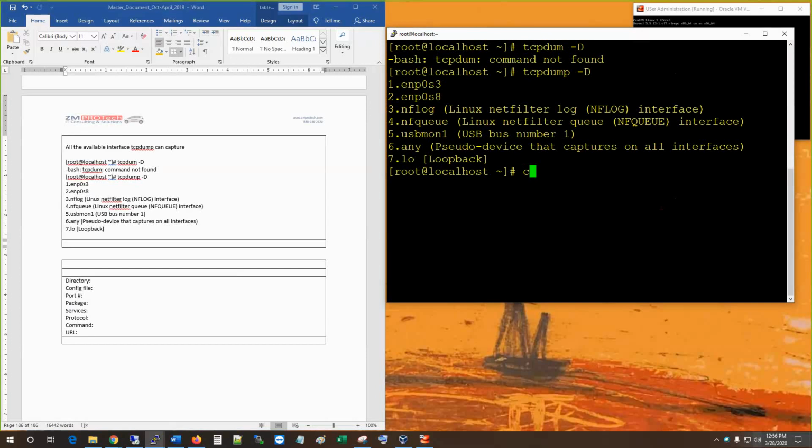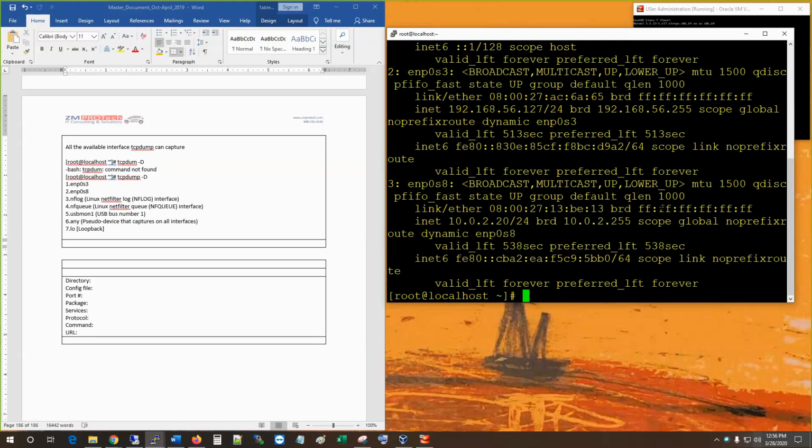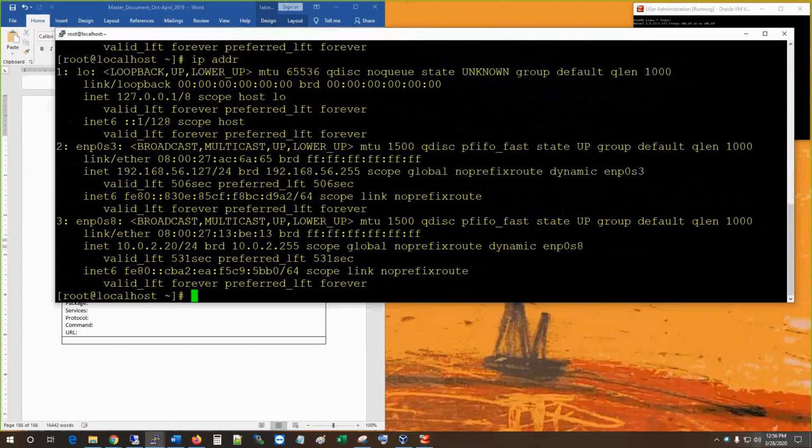Okay, so let's see here. I type ip addr, and what is happening here is, this is a loopback and there is some activity happening here, and these are the network cards, 1, 2, and 3. Did I ever talk about the loopback network card? I think we did.